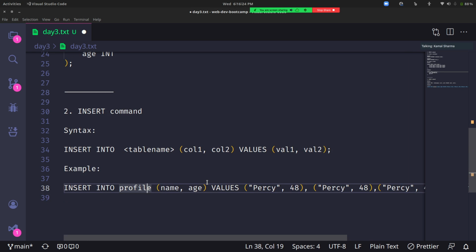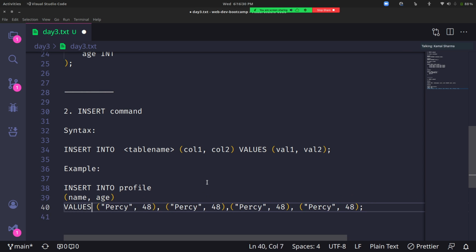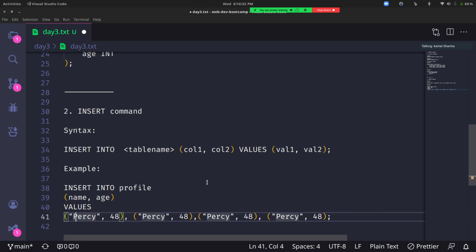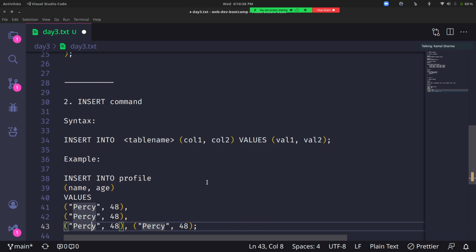You can maybe format it so that it will look neat. So I'll just bring this to a new line, like insert into profile. I'm specifying the columns. Now I'll specify the values one below the other. You can do it in this way also. There is no harm in that. It will look neat, and you can understand what is actually happening also.